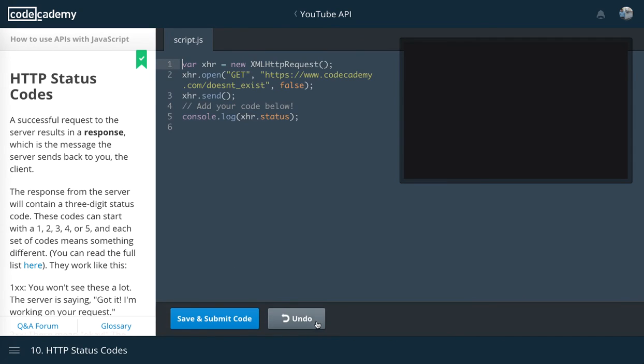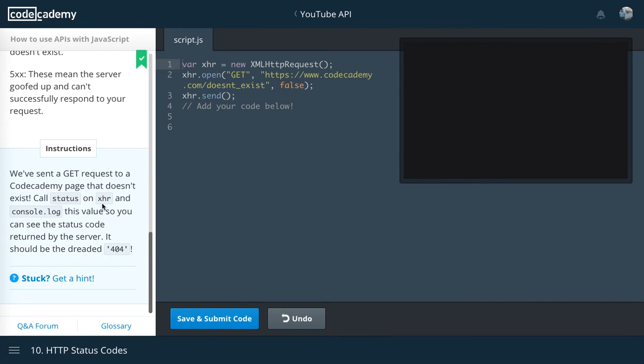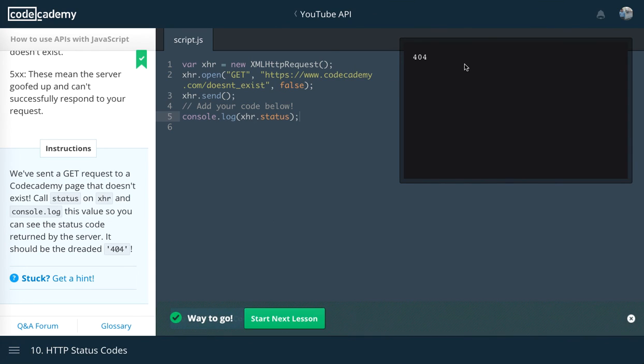Awesome. So we'll do one more. Say we've sent a GET request to a Codecademy page that doesn't exist. Call status on XHR and console log this value so you can see the status code. So let's console.log xhr.status. And because this is going to be not found, the status code should be 404.